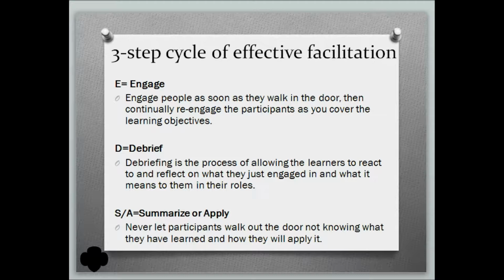By following this simple three-step model and having clear, SMART learning objectives to guide you, your facilitation will stay on track and result in meeting the learning objectives for the participants.